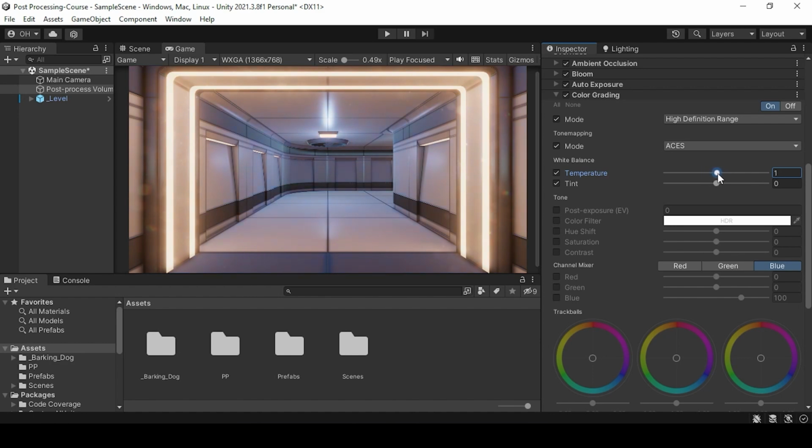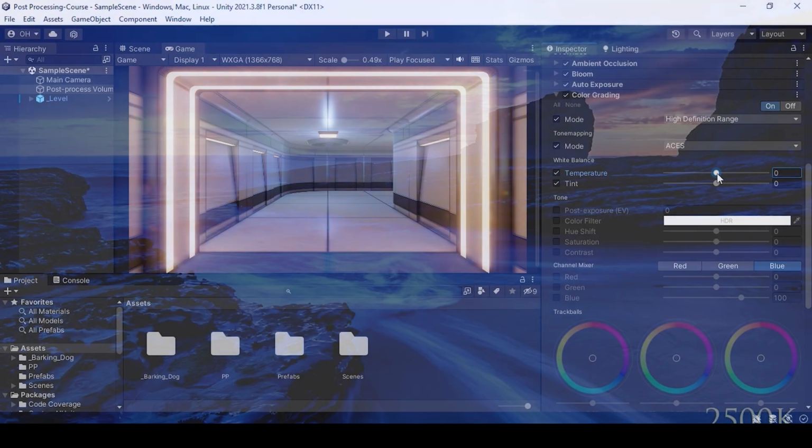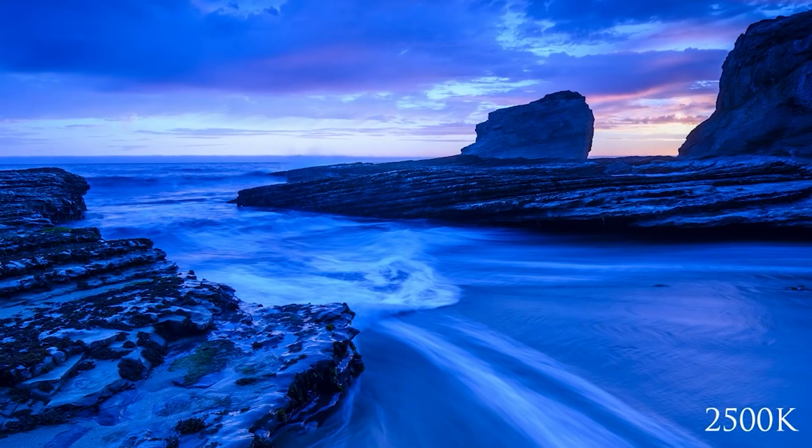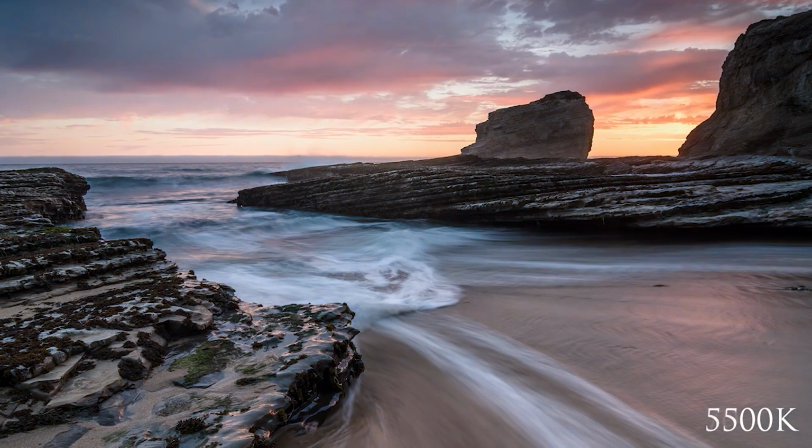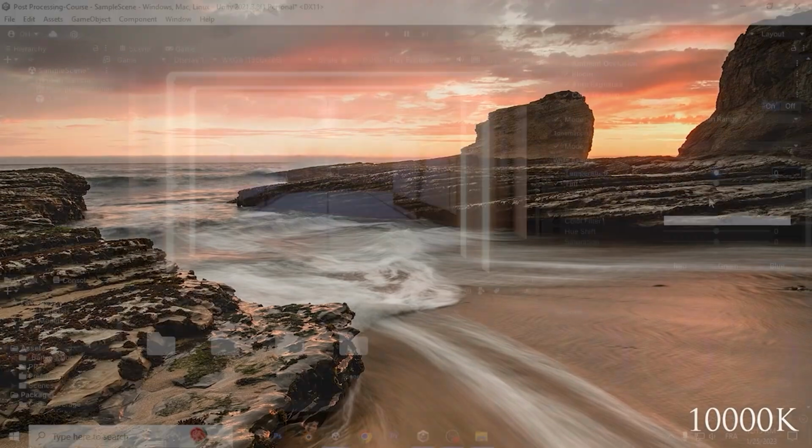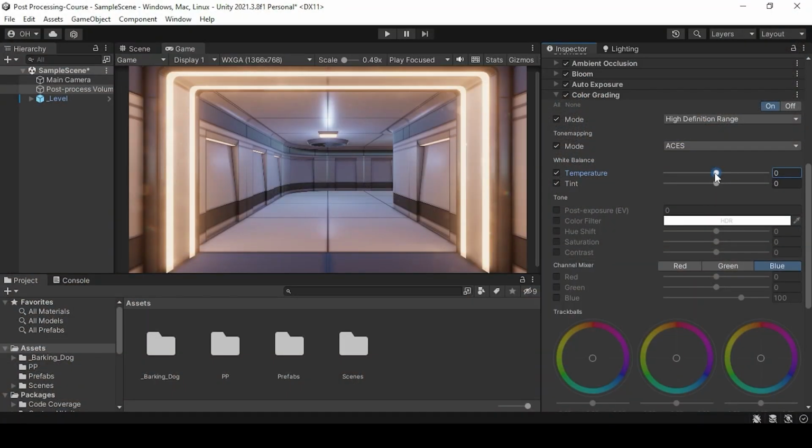In real-world cameras, temperature is measured in Kelvin blackbody scale, which typically starts from 2500 K, and that will make your image very cold, and then goes all the way to 10,000 K, which will make your image very warm. In Unity, it's the same concept, but it starts from -100 and goes up to 100.